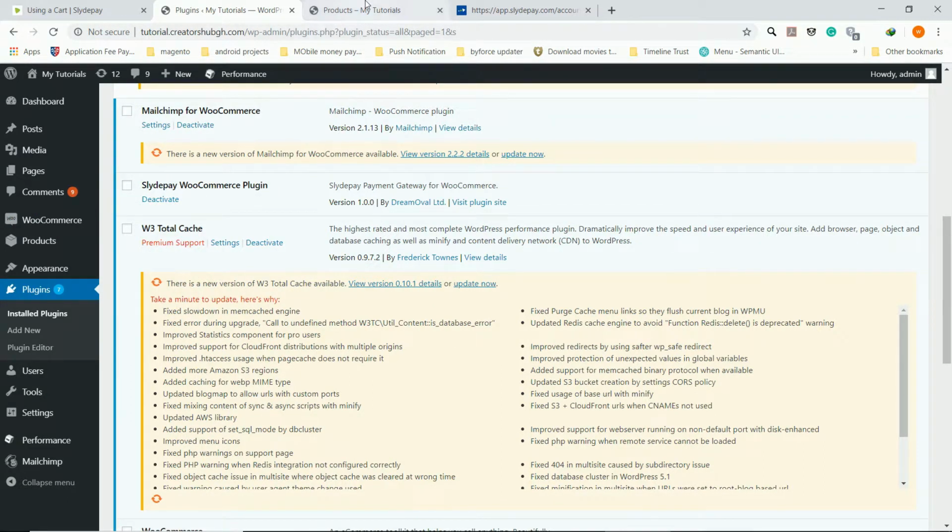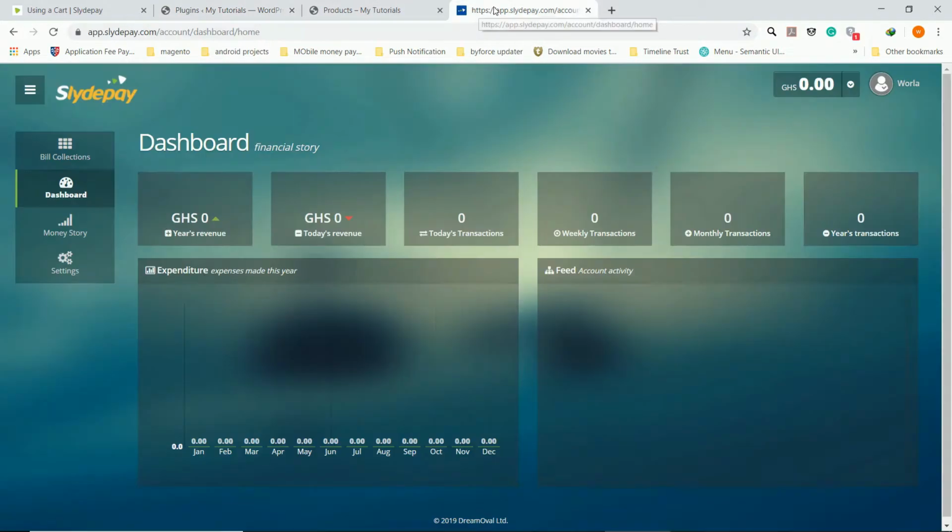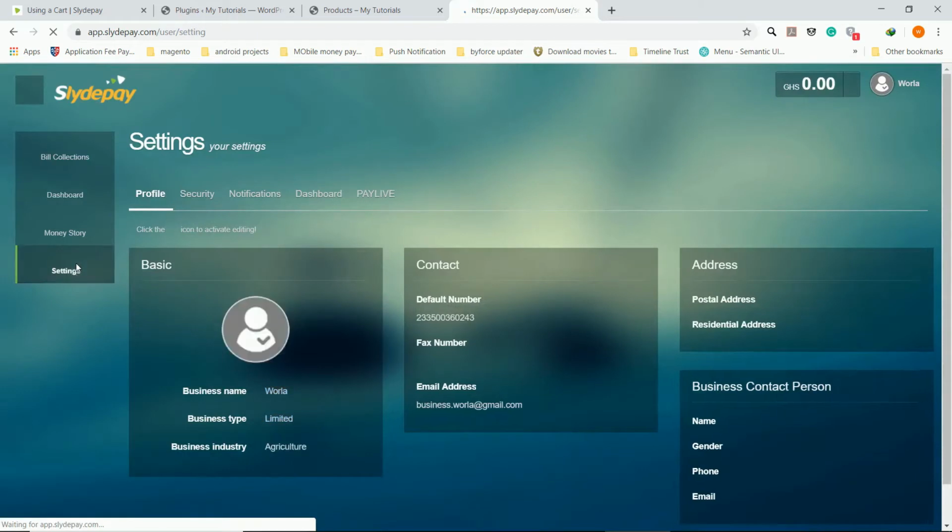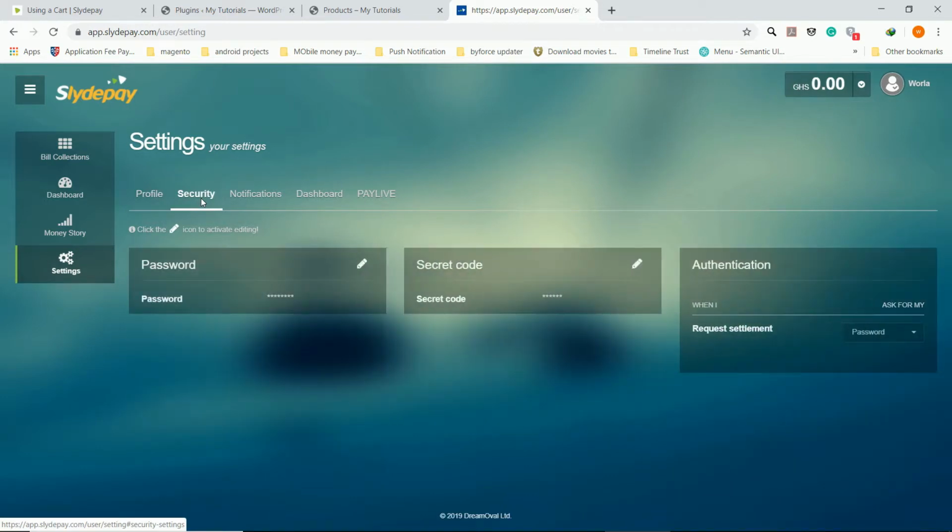That's not all. For those of you who have created an account and have logged in, you need to go to settings. There are a bunch of other things here that you can change. Remember the secret code and the password. But then let's go to Pay Live.